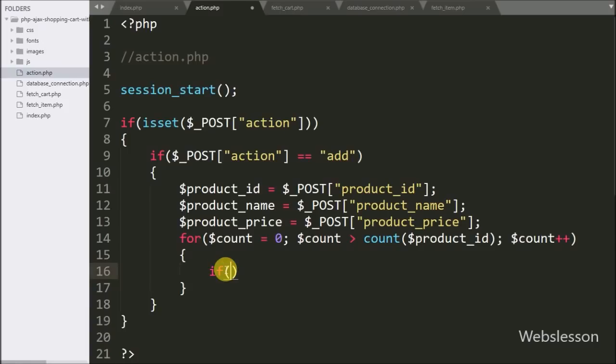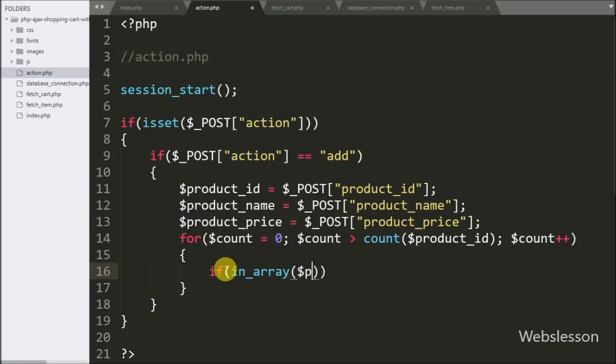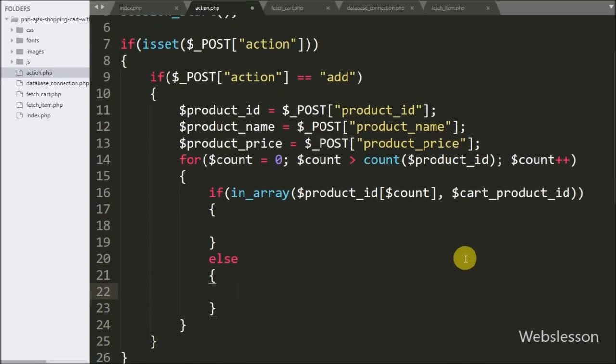Under this loop we have written an if statement, and under the condition we have written the in_array function with two arguments. In the first argument we have written $product_id variable with $count variable index. And in the second argument we have written $cart_product_id variable. This condition will check if a particular product ID is found in the $cart_product_id array, then it will execute the if block.